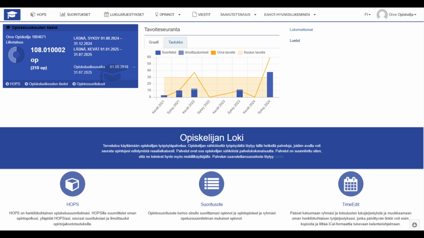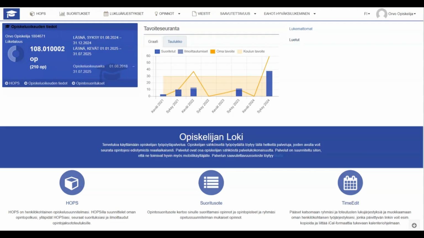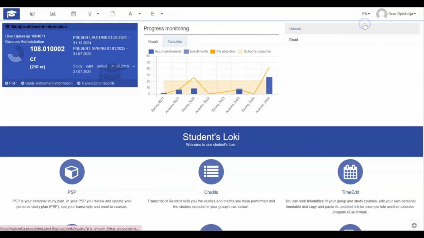In this video, I will show you how to apply for a substitution for 2 or more studies taken elsewhere from one SAMK course, or for one study taken elsewhere from several SAMK courses. First, log in to Loki. If you want, you can change the language from the upper right corner.